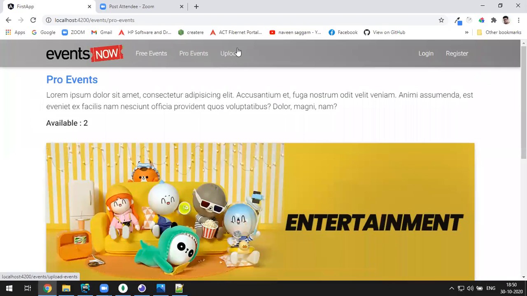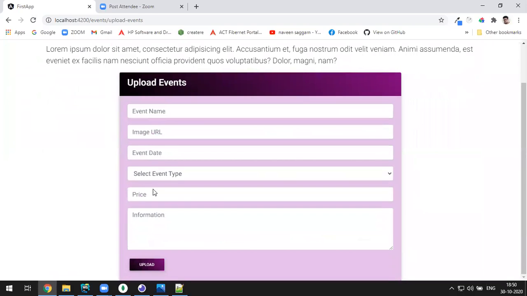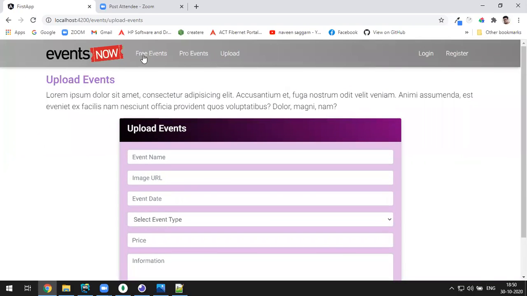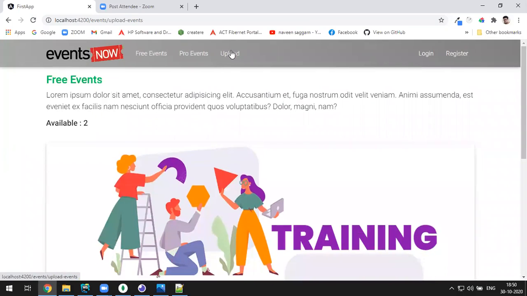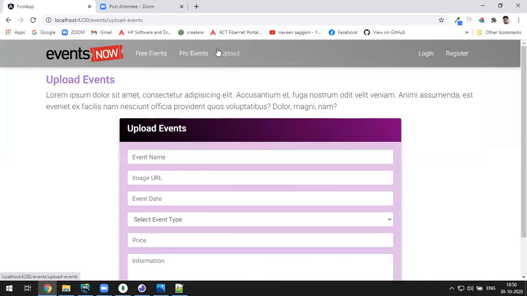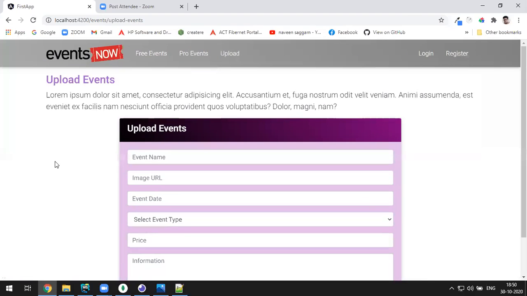Now let's start with the upload option. So when I click on upload, I have to upload a new event to the database, and that's supposed to display in the pages. Okay, that's my plan. So you want to upload the events, you have to fill in the form. You have to fill in the form means you have to bind the data to the backend. Okay, so let's open that first.